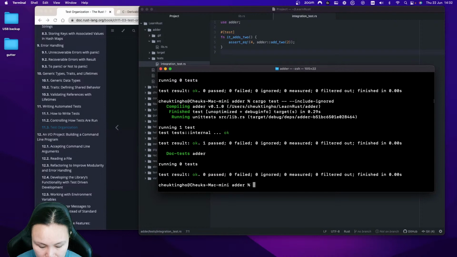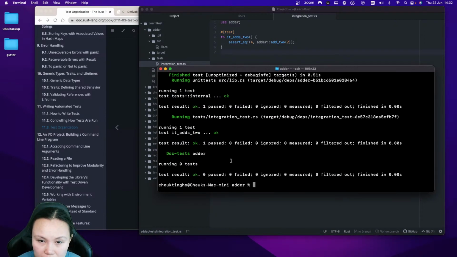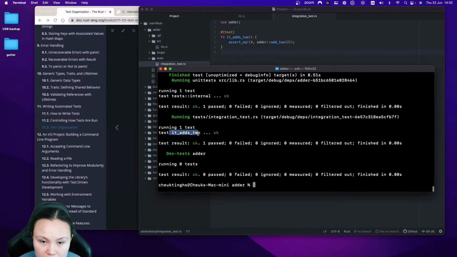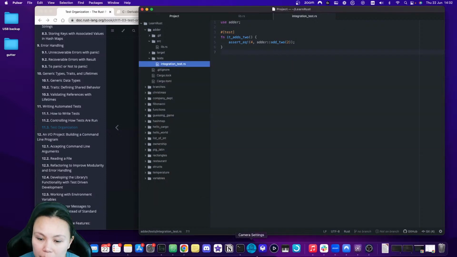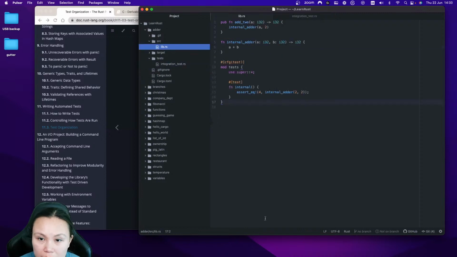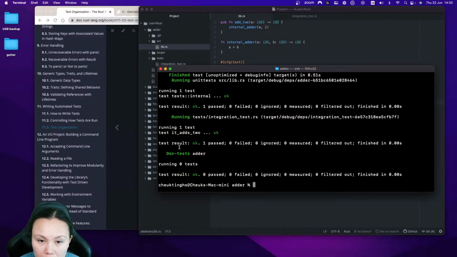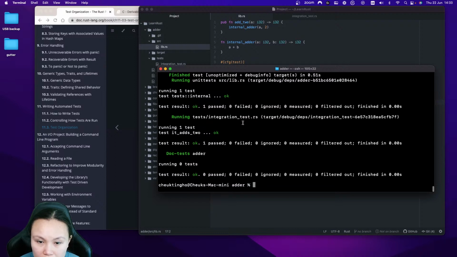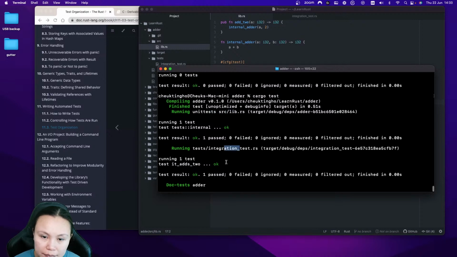Okay, why ignore? Not that I have any ignore. So I have one test that passed, the internal one, and then the integration test is another one. So they are put separately. Here, the result is running one test. Oh, because they're different files, I guess. Yeah, so this one is here, this one is here.